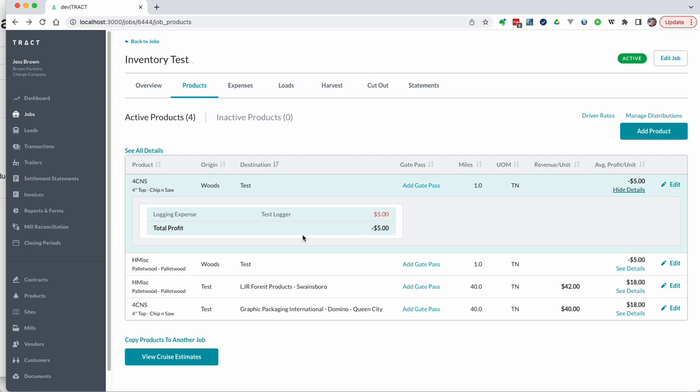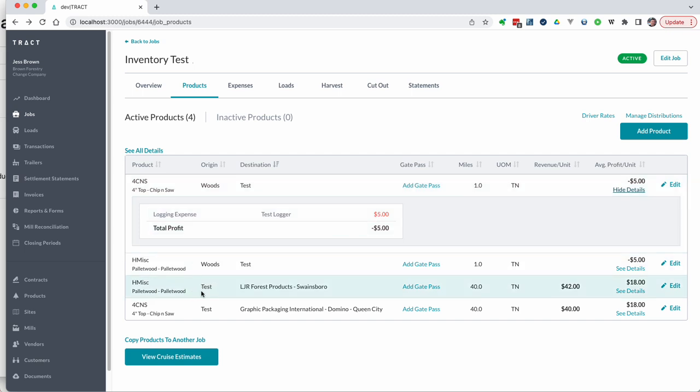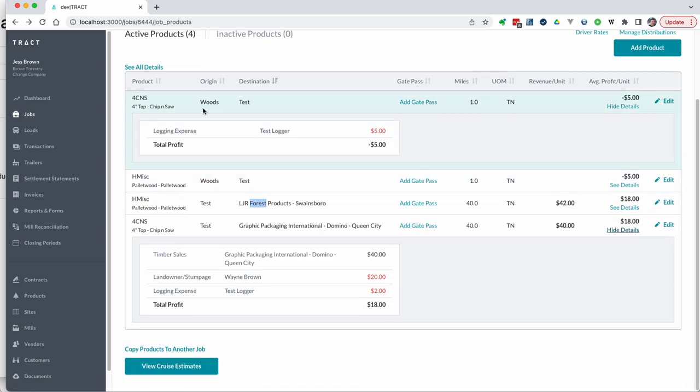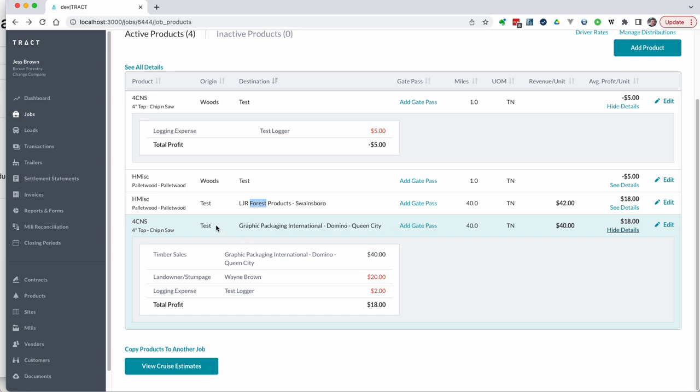And then eventually we want to take and deliver from the site to the mill. And so in this example, let's do the 4CNS one since it is relatable to this one. Eventually we're going to take the wood from the site to the mill, and then we're going to have our normal payout breakdown where we're getting paid by a mill. We're going to go ahead and pay our landowner, and of course we would probably have a trucking expense here as well. And then we may have an additional logging expense for loading that wood up on the truck.